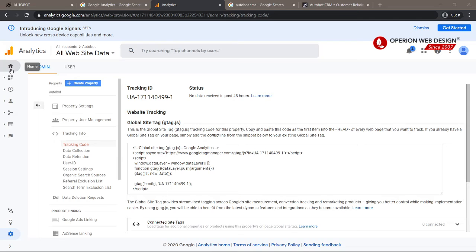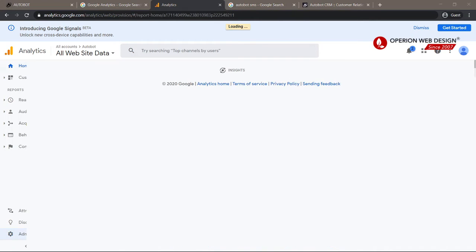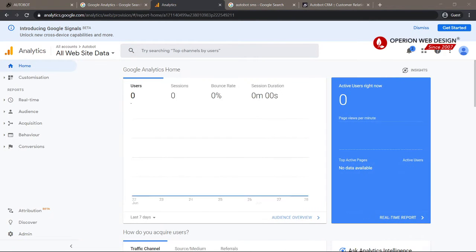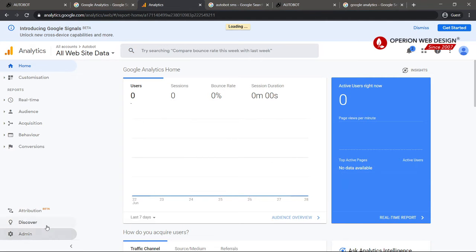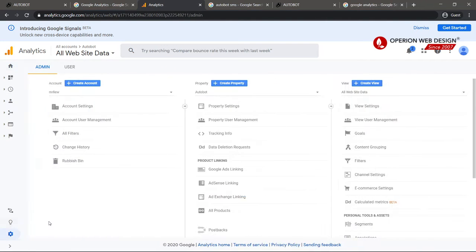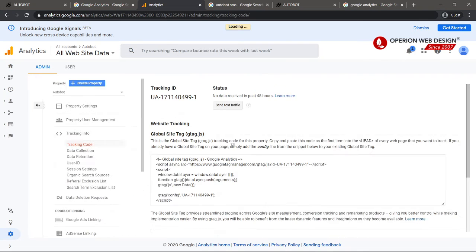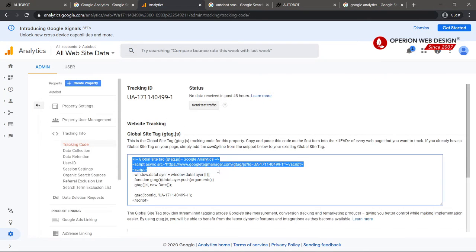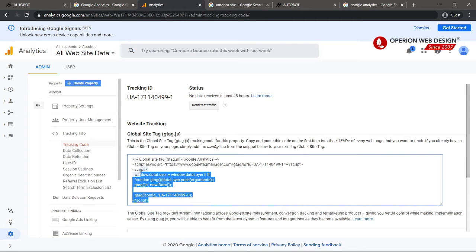So let's click home. You can also go to admin and click tracking info, tracking code, and then you can copy and paste this JavaScript into your website for tracking your website.